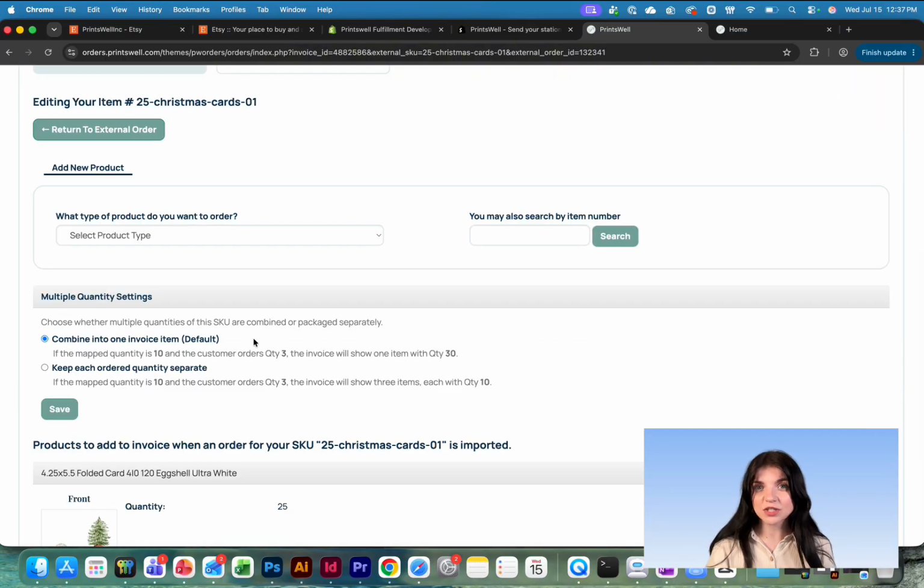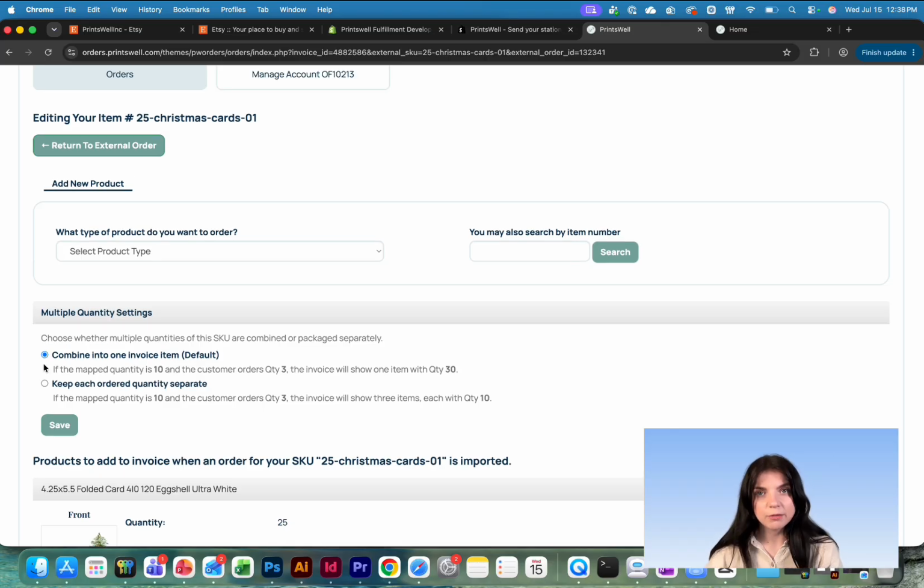Okay, so something else that I do want to go over with you guys really quick is that within product mapping, you can set your multiple quantity settings. This lets you choose whether multiple quantities of the SKU are combined or packaged separately. In this case, this one is just combined into one invoice item.